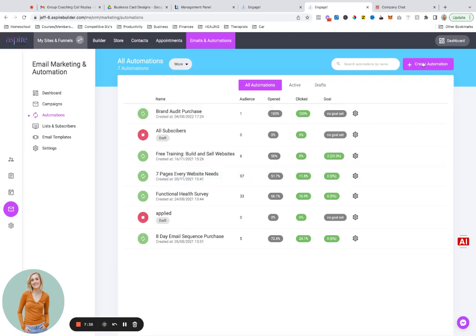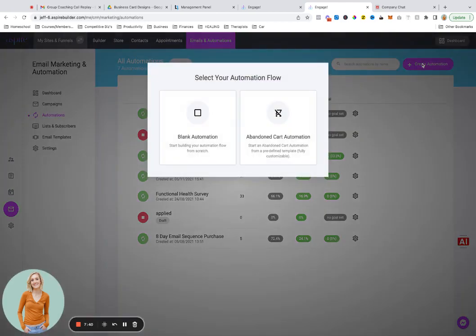But what you would do is create automation, and you do blank automation. An abandoned cart is more for e-commerce. So if you have an e-commerce shop and they added something to their cart, something they were interested in, but they never purchased, this is a sequence you can create that follows up with them to hopefully get them to purchase the stuff in their cart. Like, hey, you left this in your cart, do you want a discount?